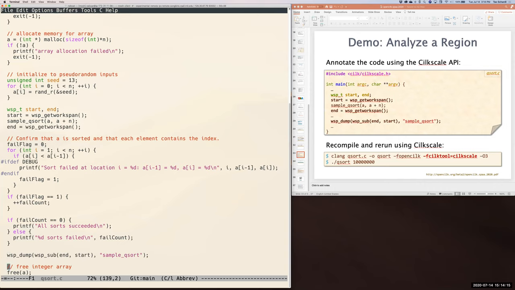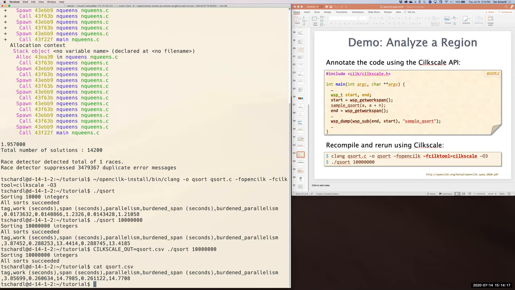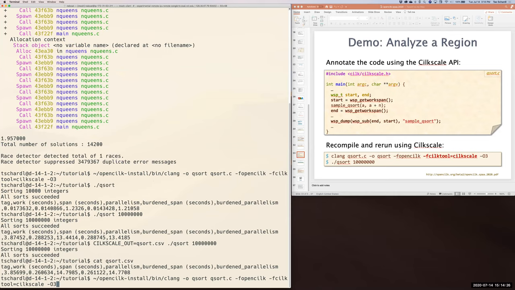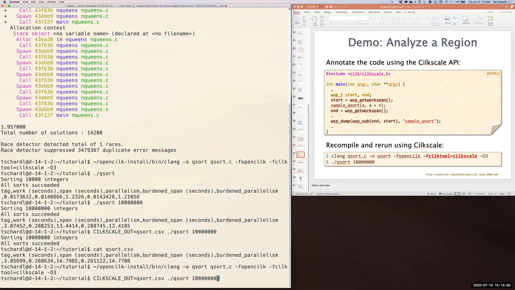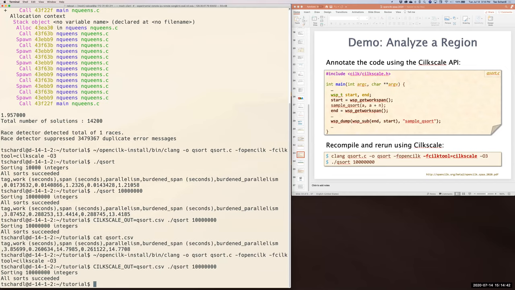All right. So now let's go ahead and run this code using Silk Scale. And all we've done is modify the code. We don't have to modify anything about how we actually build it. So we're just once again going to invoke Clang with -fopencilk, -fcilktool=cilkscale, and whatever optimization flag we want. We just recompile. And now when we rerun our qsort code, once again, we get the normal output of quicksort. We dumped everything to the CSV file.